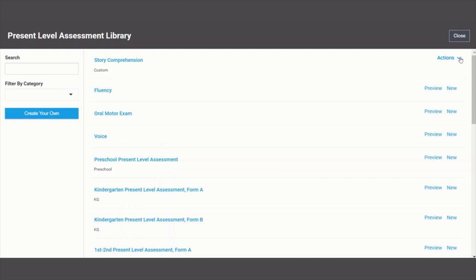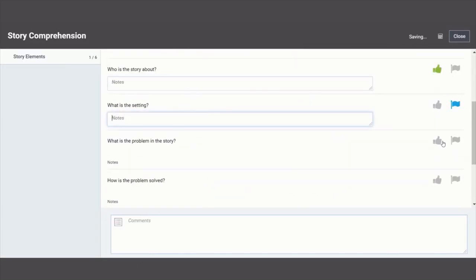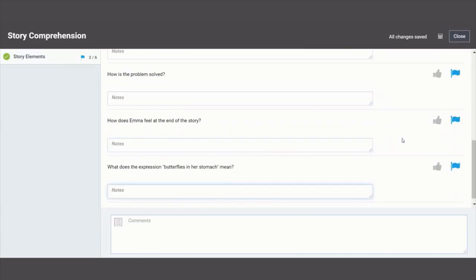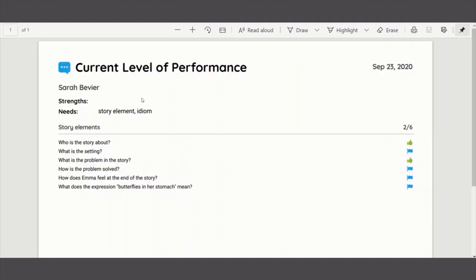Let's go ahead and take a look at how this assessment turned out. To access a report of the student's performance, as well as a list of their strengths and needs, go to the Actions dropdown and select Print.